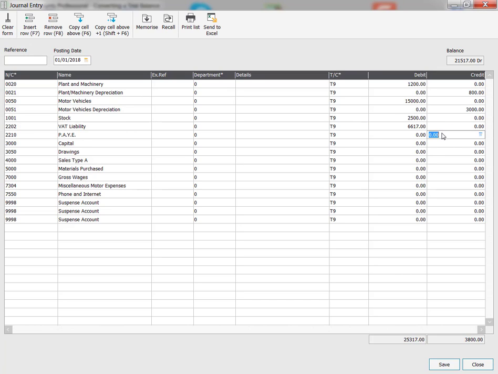We'll say PAYE, those payroll taxes, we'll say there's 900 due there to the taxman. The capital figure at that time is a credit. Again, it's something that the business owes to the owner, and that could be share capital or it could be equity and so on, depending on whether you were a sole trader or a company.